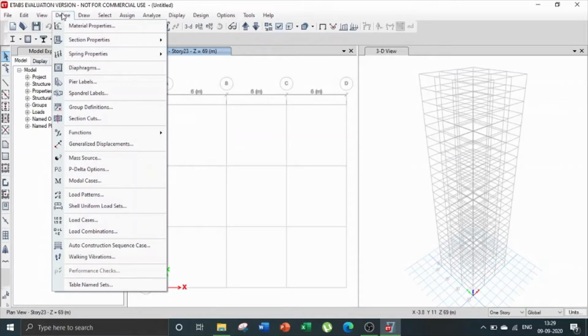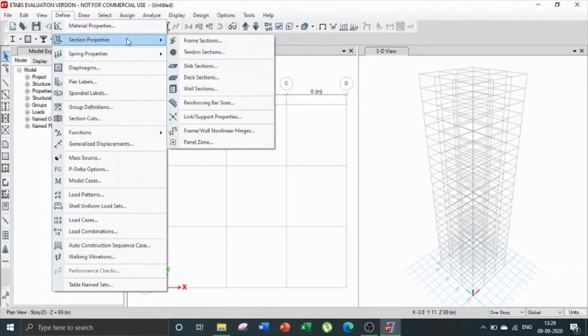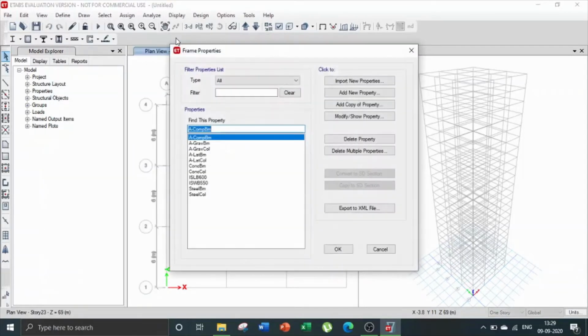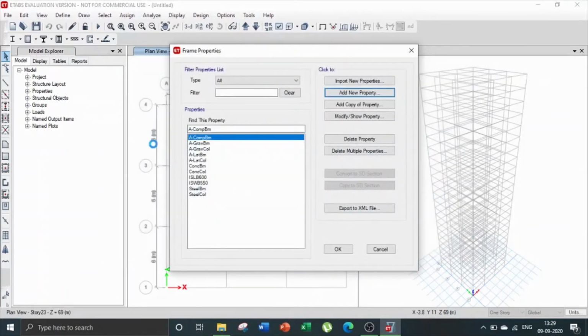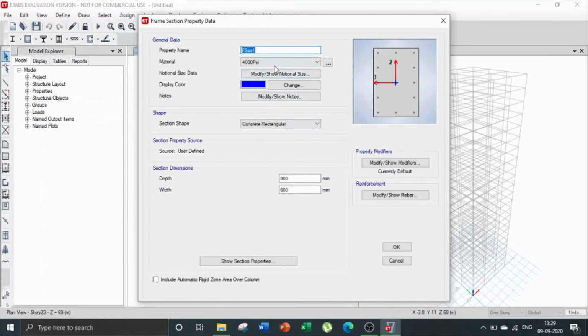After defining materials, now we will define the section property. Define, section property, and go to frame section. Now add new properties. For concrete, select the rectangular section. We will give the property name as B 500 by 500. Select the material as M30. Depth and width each 500.